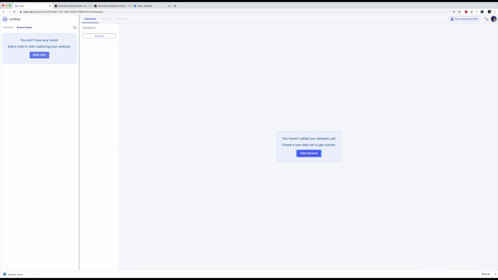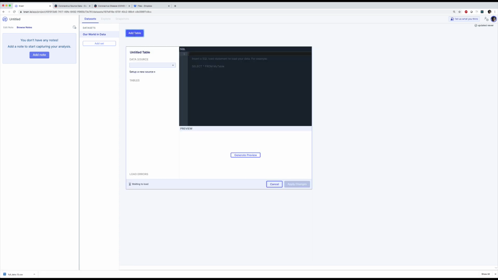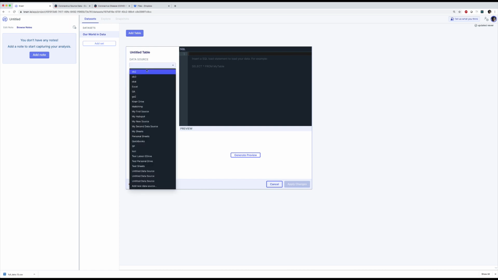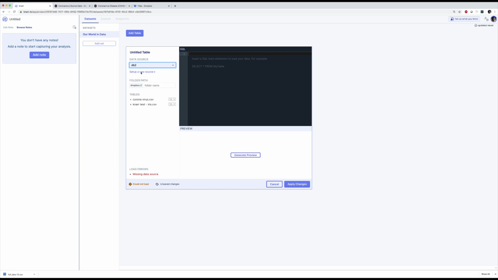So we'll create a new data set. You can have as many data sets as you want in a project. In this case, we'll call this Our World in Data so that we remember that's where the data came from. Now I can start to add tables for this particular data set. If you haven't used the tool before, you'll have to set up a new source like Dropbox or Excel, Google Drive, etc. I have some sources set up, so I'm going to just hook into my Dropbox account.